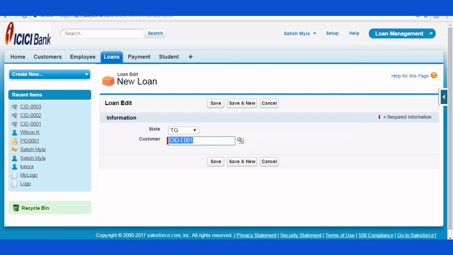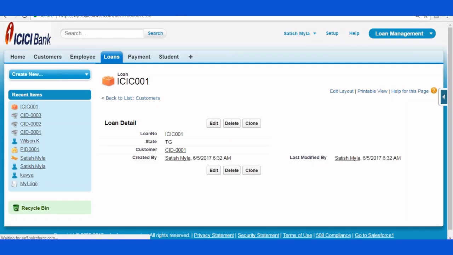So what is displayed here? The Name field is displayed. But internally what is there? Internally the record ID is there. So I created the child record. Once you create the child record, go to the customer.